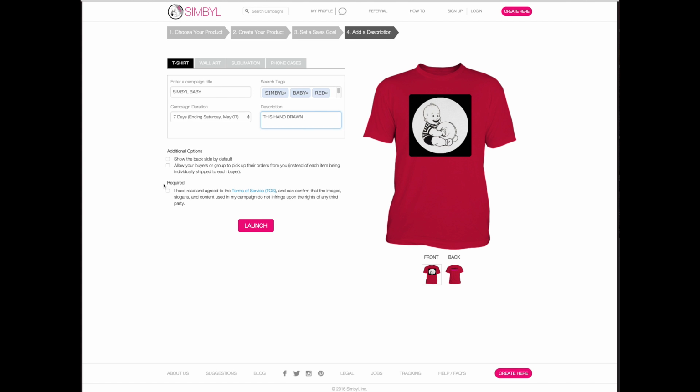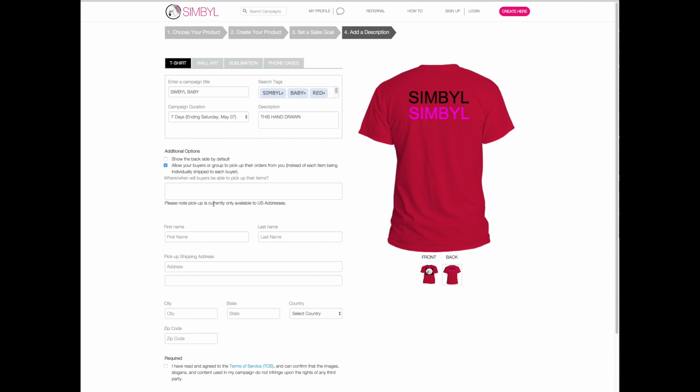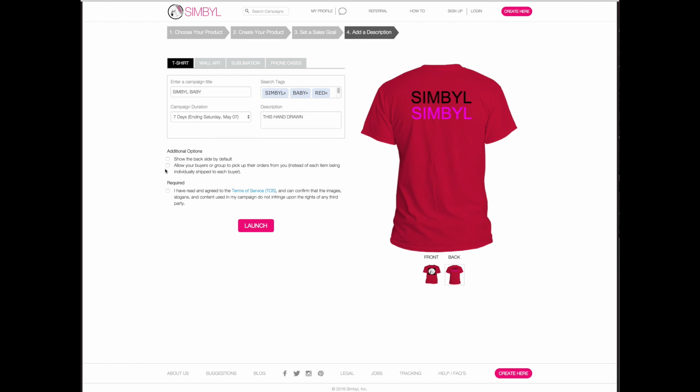Once you've done that, you have a couple of options here. Say for instance the artwork is on the back of your page, with nothing on the front. If you want to show the back as a default, please print here. Or if you want to allow people to pick the product up from you, you can do that too. Say you're having a party and you want people to get the t-shirt at the party, you can pick this, and then people can either have it shipped to their house or all shipped to this one address. You can choose that if you want.